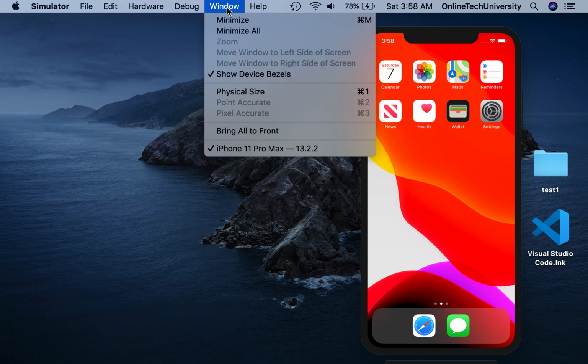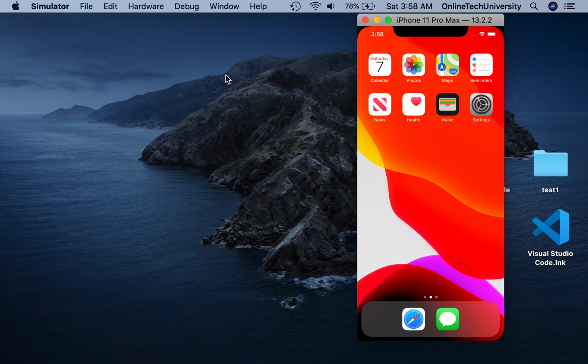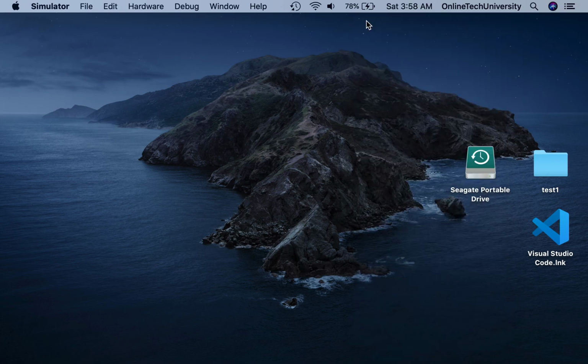If you want to close the window, you can minimize it. If you want to close the window, turn off the device bezels, and then you will have the close and minimize icons. You can just close it.